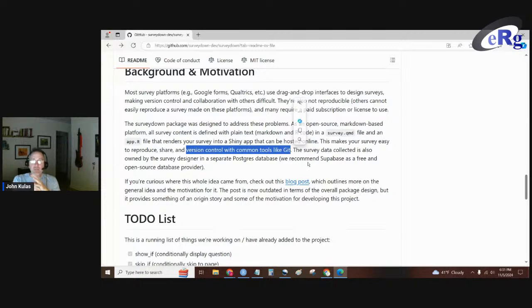So the survey data is also owned by the survey designer. Interesting wording there. In a separate Postgres. Thank goodness it's Postgres. We wouldn't want pregres. I don't know what either of those mean. Oh, and they recommend Supabase. Okay, so we might have a couple of options here in terms of where we host it.